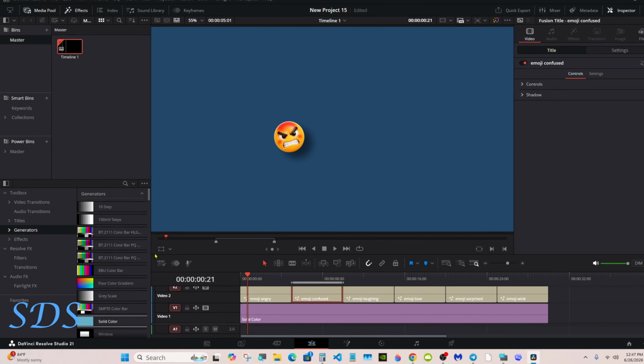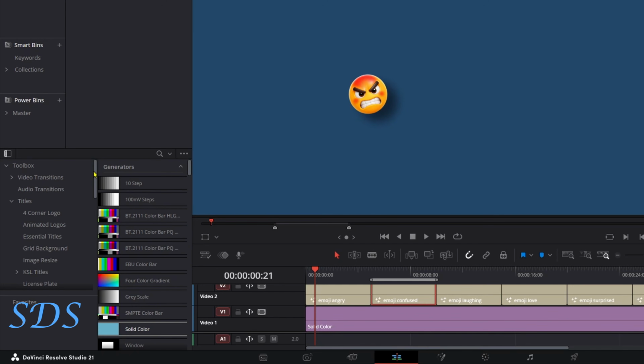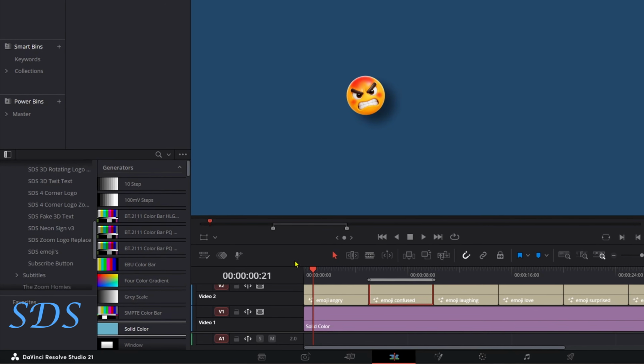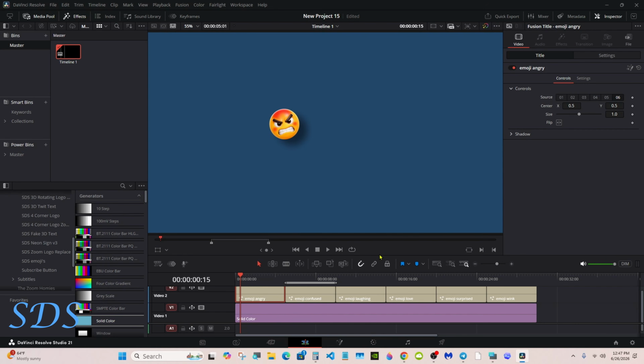When you download them, go to titles and go down to SDS titles. And that's where you'll find it in that folder right here, SDS emojis. If you click on it, just open the controls.